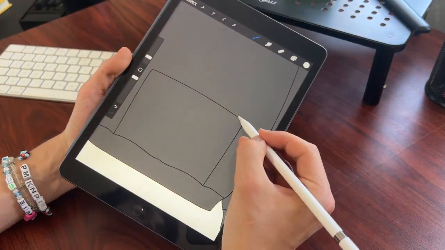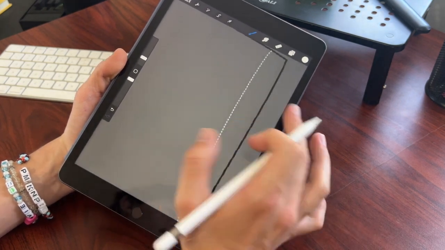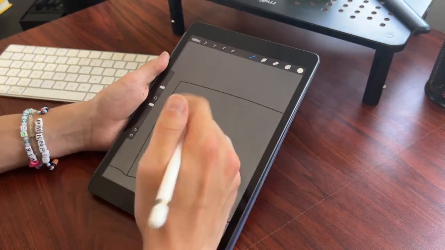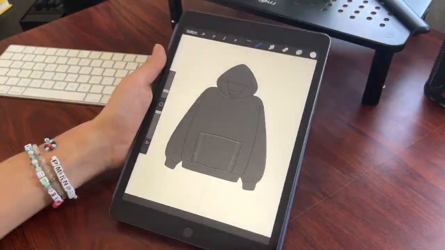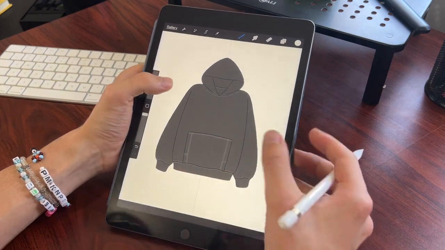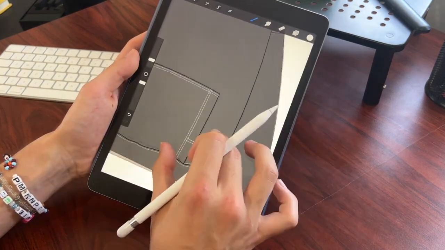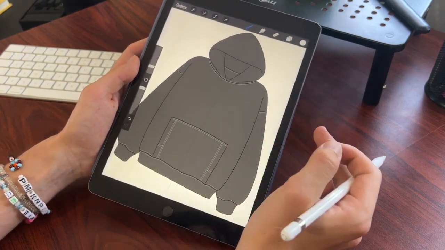Alright, so as you can see, this is a stitching brush, so it appears like stitching. So I'm just going to fill in all of the stitching now. Alright, there you go. Now we have the entire hoodie drawn. We have all of this stitching here. And it is a pretty good mock-up if I do say so myself.